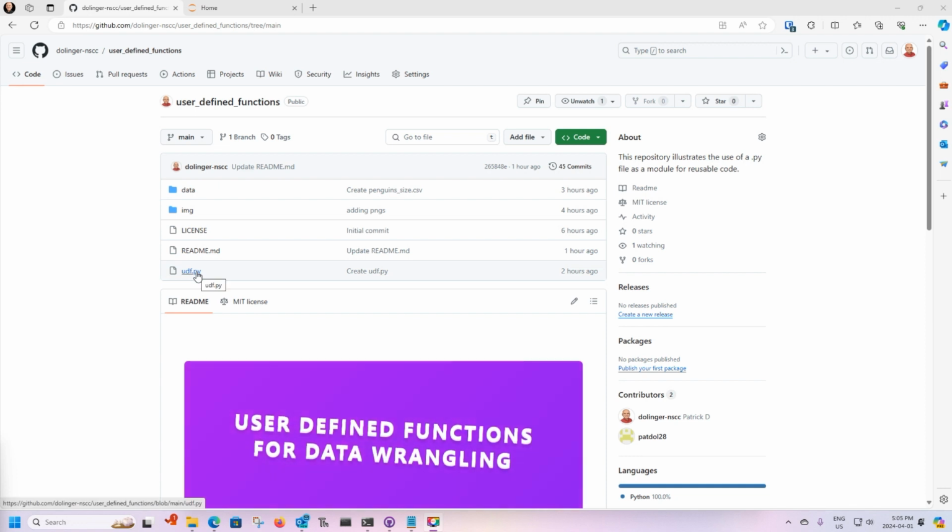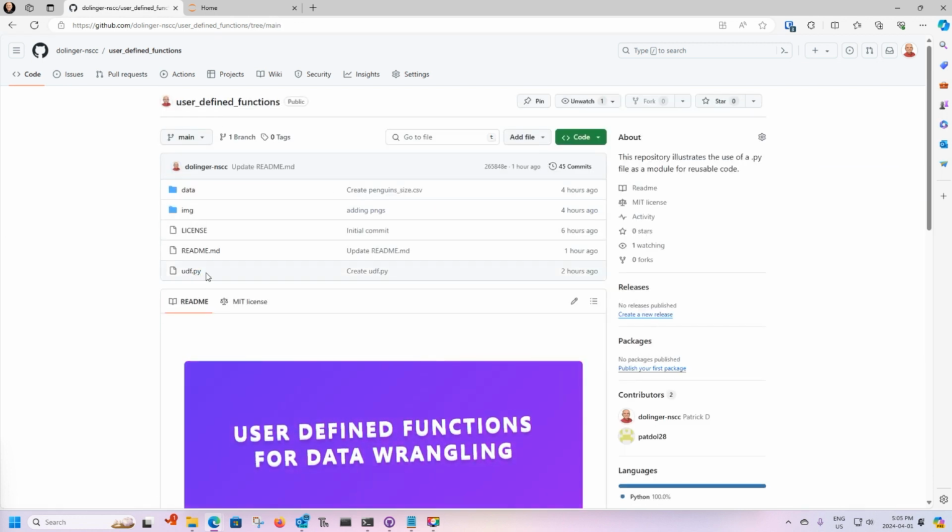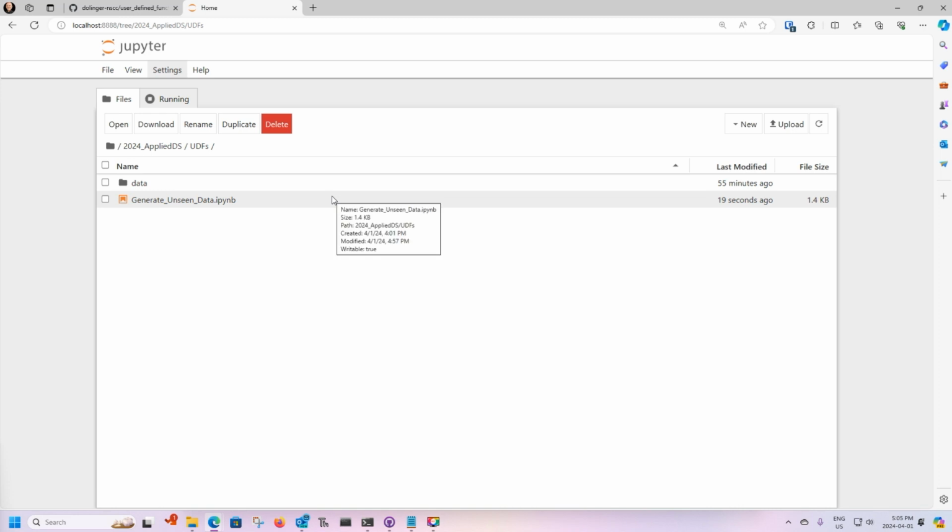Here is my udf.py, so my user-defined function.py. Right now I only have a couple functions inside of it, but you can see these are just your typical functions stored in a module, something we've done in class before, so nothing new. What I want to do is, in a notebook, import this and use this each time I'm doing data wrangling, because there are common functions that we have to use over and over again.